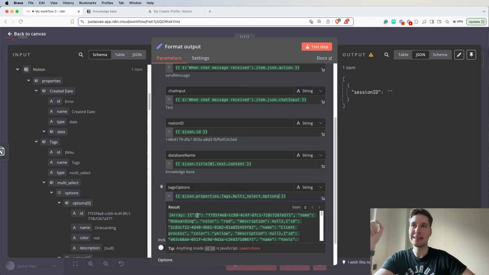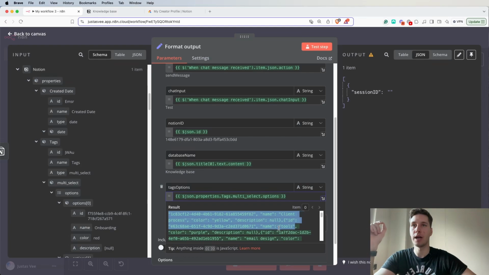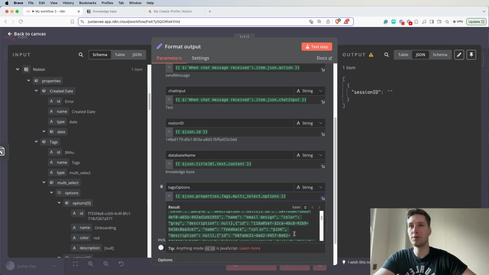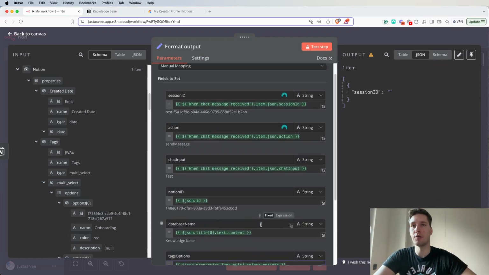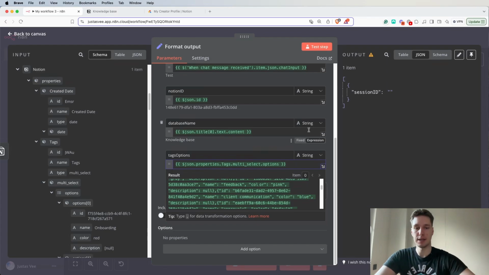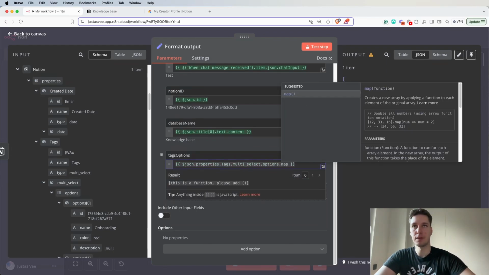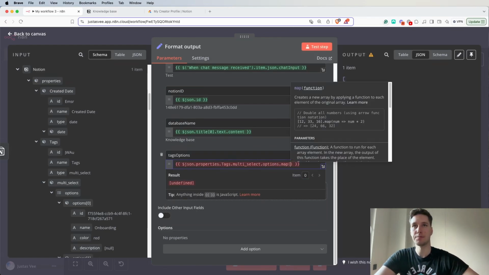However, as you can see, it returns quite a big array with all of the information, but what we actually need, we just need the names itself. So for example, in this case, we would only need client communication. And for that, we're gonna run a map function. So this is essentially an array. So what we're gonna write is dot map, then enter brackets.